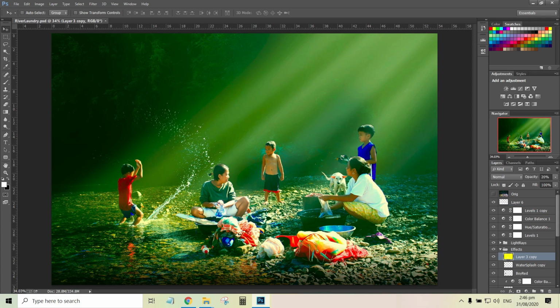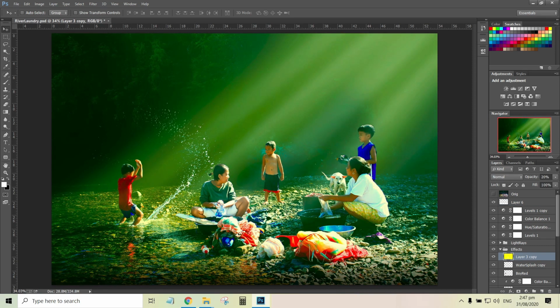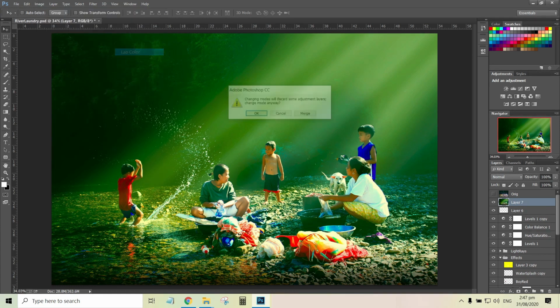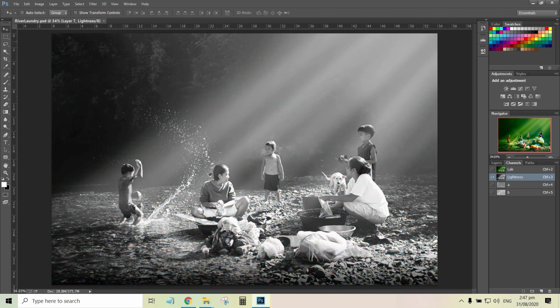Well, this is it. For our last adjustment, let us do the sharpening using the Lab method. Before that, let us create a merged layer in a separate layer. Press Ctrl, Shift, Alt and E at the same time. Select the merged layer, click Image, then select Mode, and select Lab. Select the Channels, and select the Lightness channel.